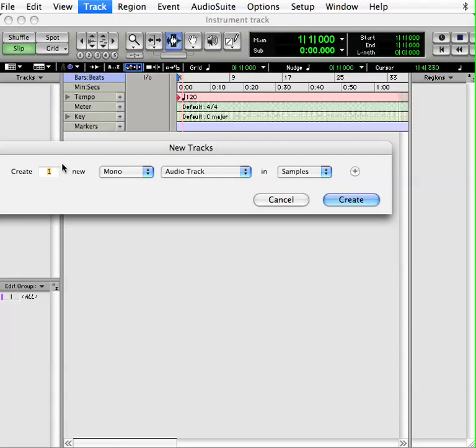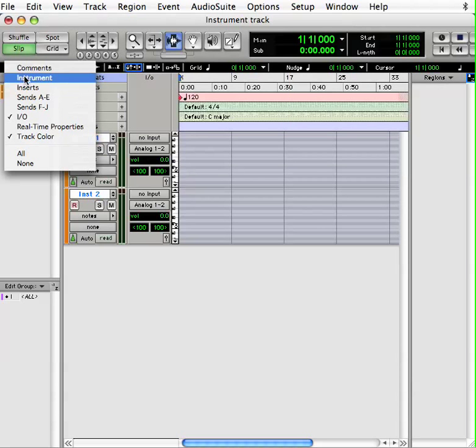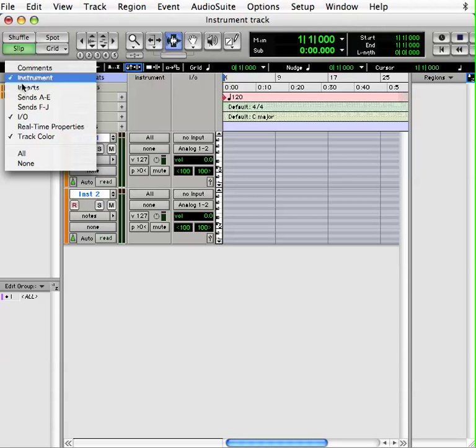Here, I'll create two to show the slight differences between using a virtual plug-in instrument and a hardware MIDI sound module. If not already shown, choose to show the I/O, instrument, and inserts view from the Edit Windows Track View selector.